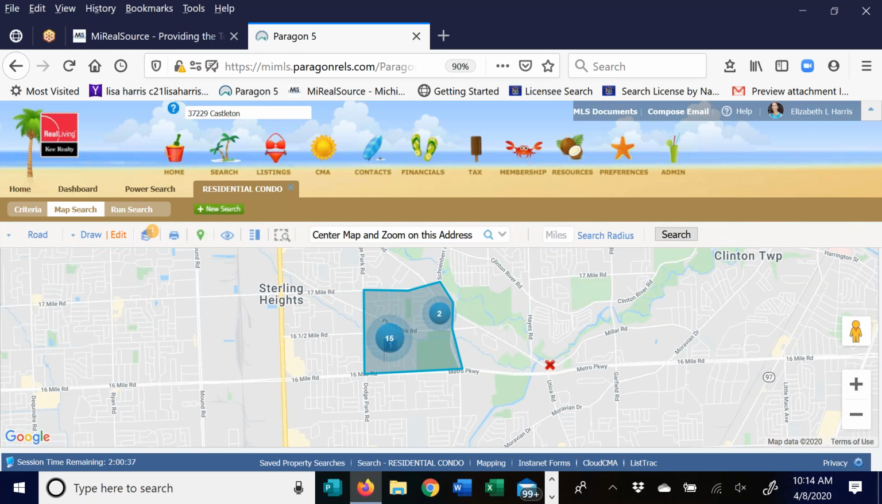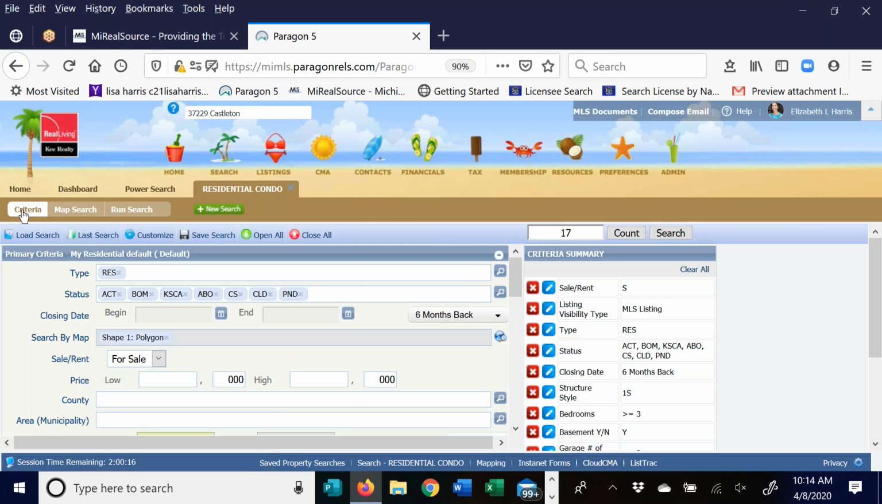Okay, so I am now going to take a look at my results. If you need to go back and add more criteria, if you look at your tab here where it says residential condo, it now has sub-tabs. So you've got a tab here that says criteria, and one that's map search, where I'm at right now, to run my search to see my results. I'm going to go back one step to criteria if anyone needs to still put in any more information. So click on criteria, finish typing in whatever else you need, and then we're going to go ahead and take a look at our results so we can select some for our comps.